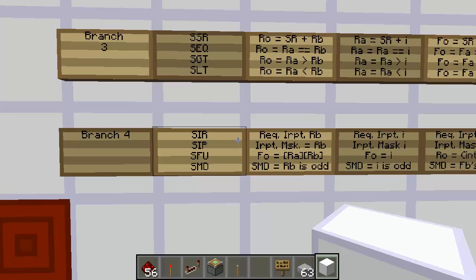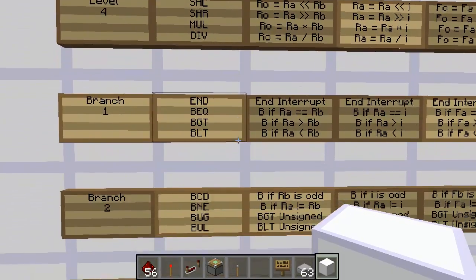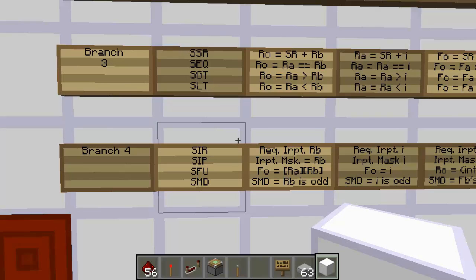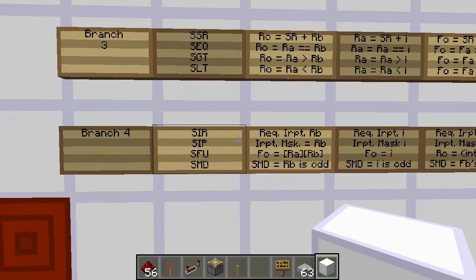Finally, last 4 instructions. SIR. SIR is send interrupt request. That allows you to send an interrupt request to, say, a GPU. You can tell it to, hey, stop what you're doing. You absolutely need to do this right now, or whatever. And if your computer receives an interrupt, that's, again, what the end command is for. So you can use the end command to say, hey, okay, interrupt's over now. You can go back to what you were doing in the first place. More on interrupts when we actually deal with it.